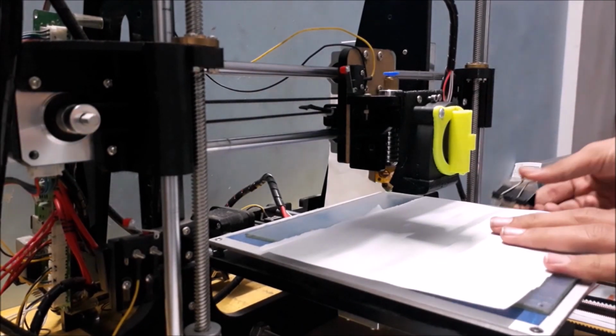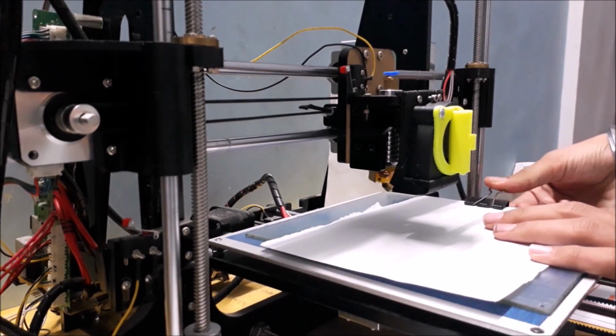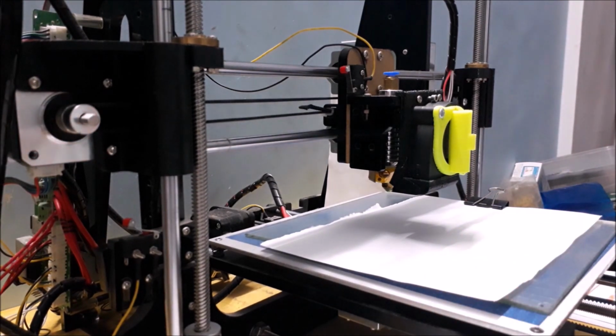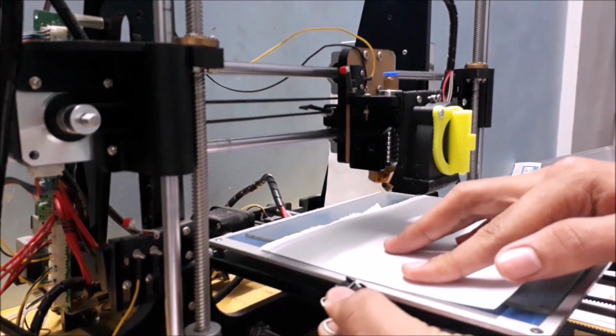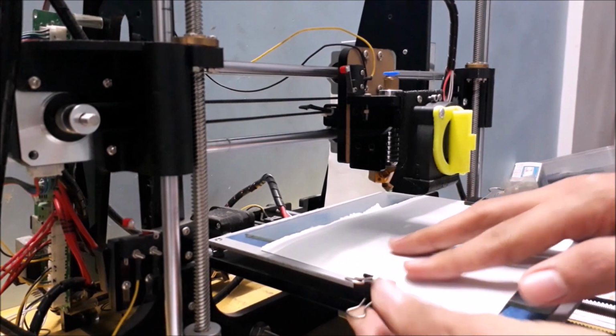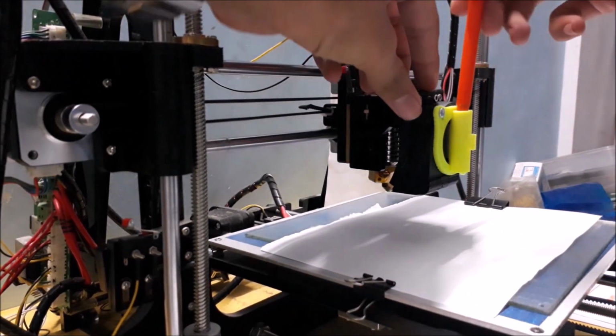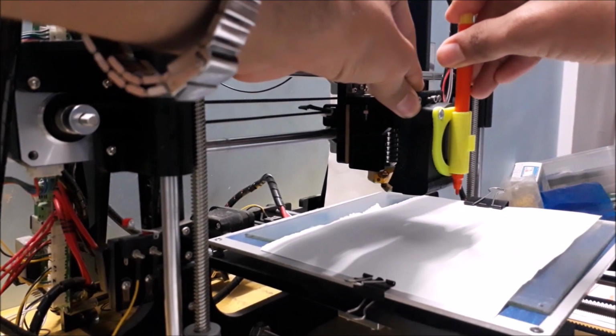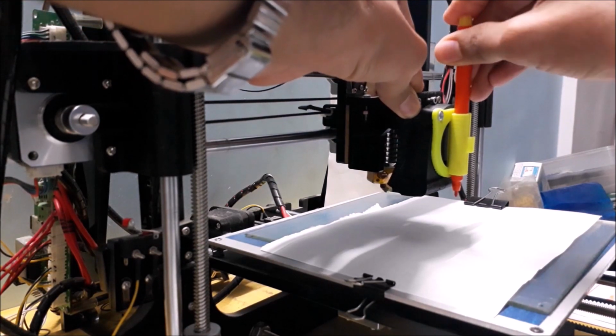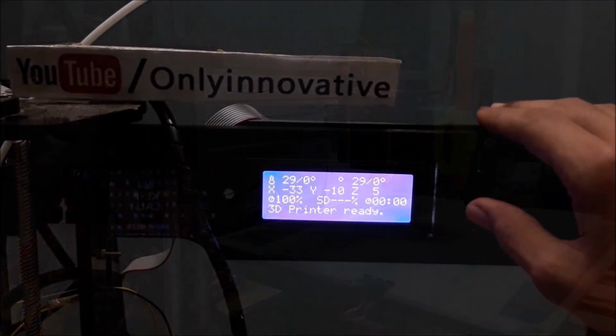Place a paper on the heat bed and clip it using drawing clips. Slide a marker into the pen holder, print the file, and here is a very important part.